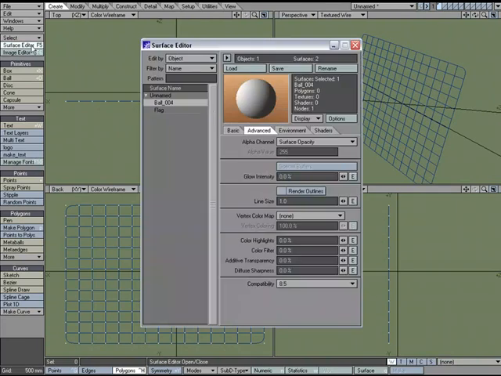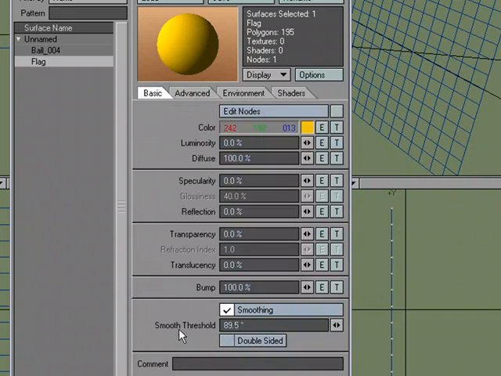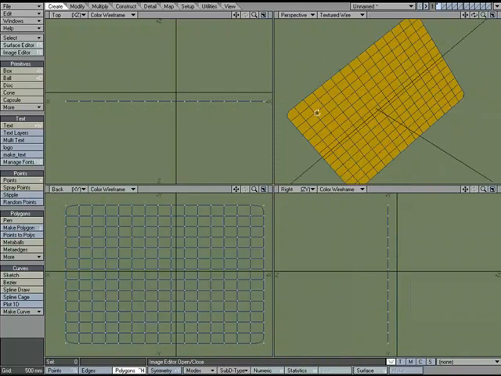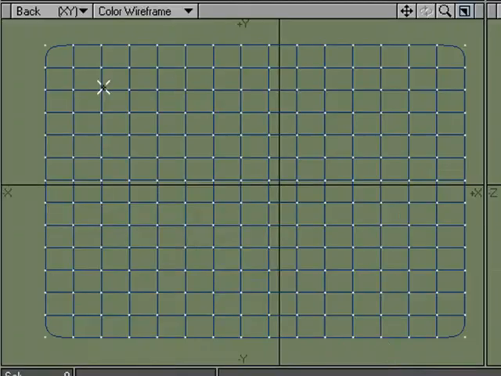So I'm going to go over to the surface editor, flag, come over to the basic tab, and choose double-sided so that we can see it on both sides. Okay, so the only other thing that I'm going to do is go ahead and fix a few points so that it can be locked to a flagpole or whatever you want to connect the flag to.